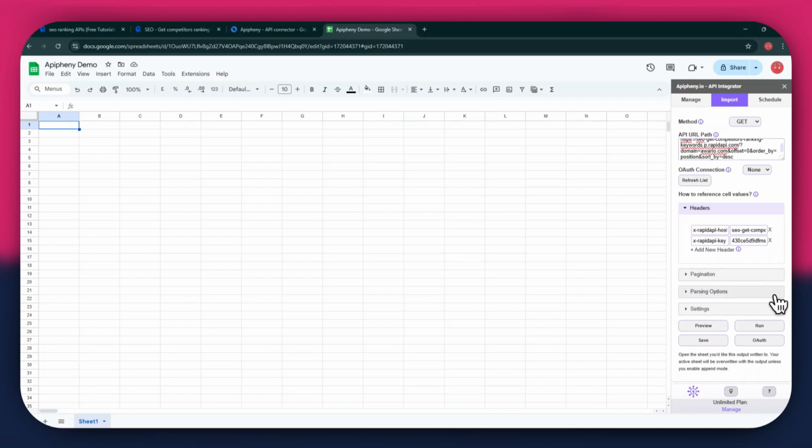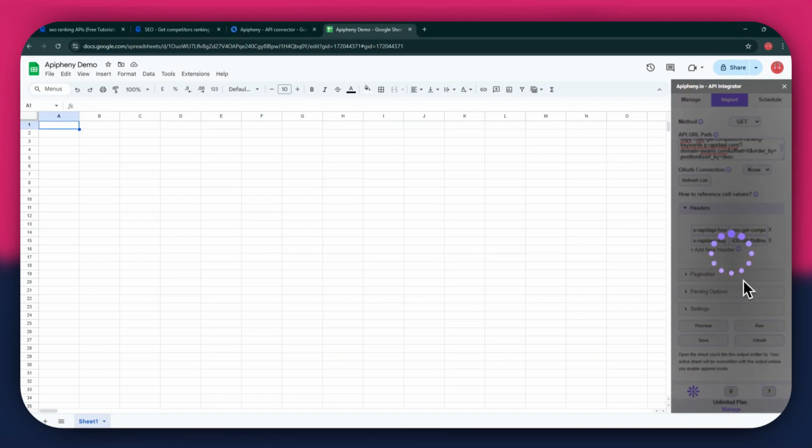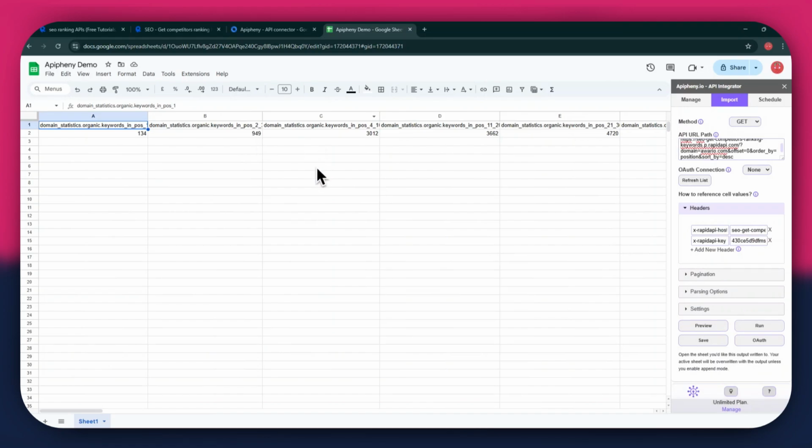Once done, click on the Run button in the extension menu and a new pop-up will open up. Again, click on the Run button and wait for the data to be imported. You can see that we've got the required data as we selected the ranking keywords endpoint. Note that there are no limits to selecting APIs, so make sure to select whichever one you prefer and then import data into your Google Sheets based on that.